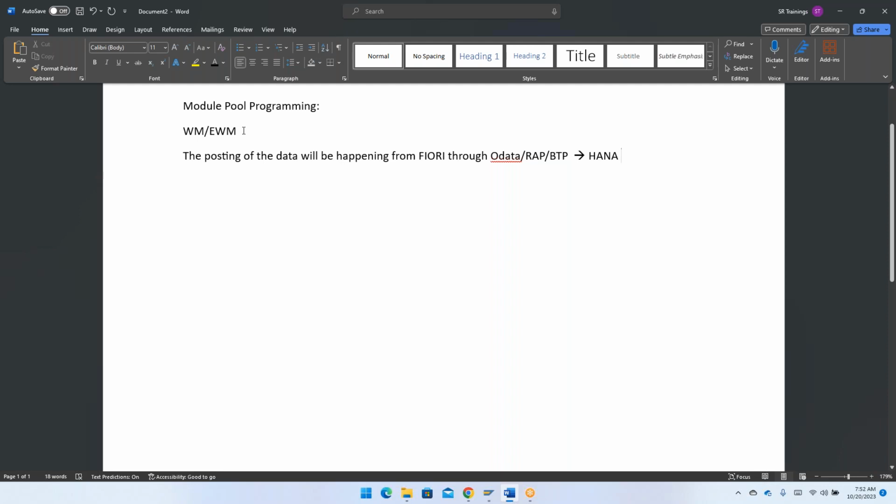But there are some people who are on ECC, who have been migrated to HANA, but still they want the same module pool programming only, because the employees in that organization have been addicted to that old style only. They don't want to implement the new style.